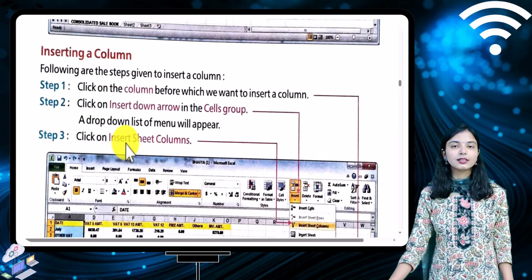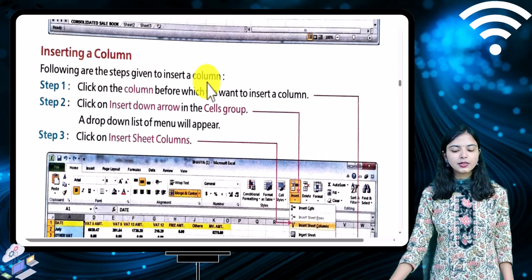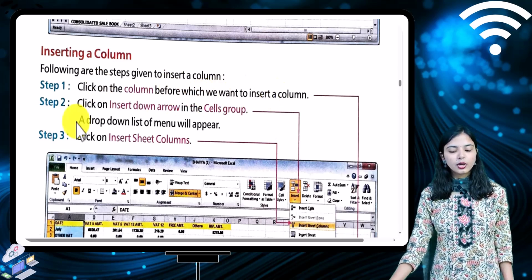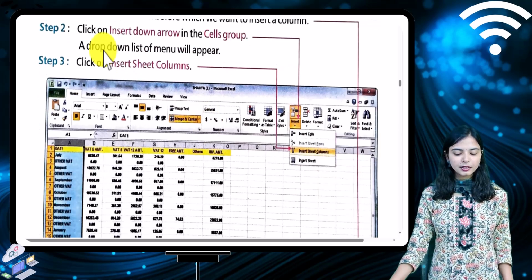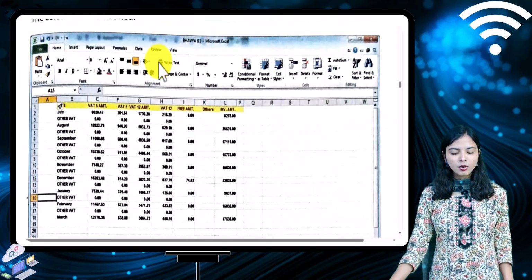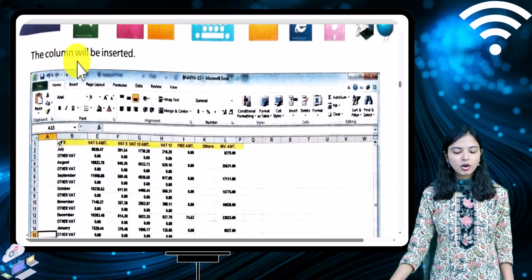Now we will learn to insert a column. Following are the steps given to insert a column. Click on the column before which we want to insert a column. Click on the insert down arrow in the cells group. A drop down list of menu will appear. Click on the insert sheet columns. Now a column will be inserted.